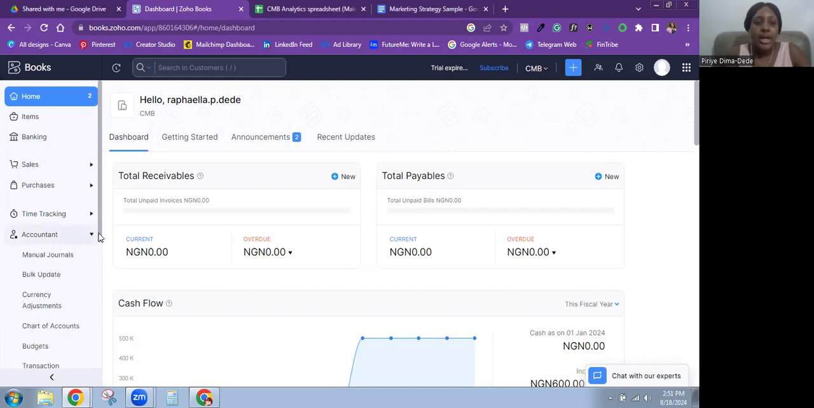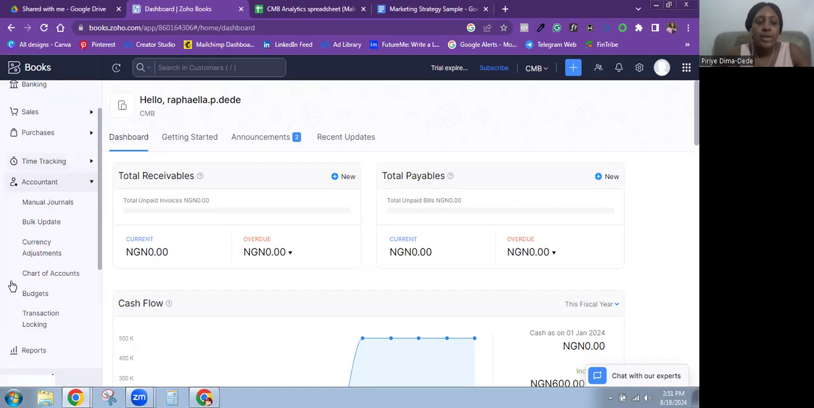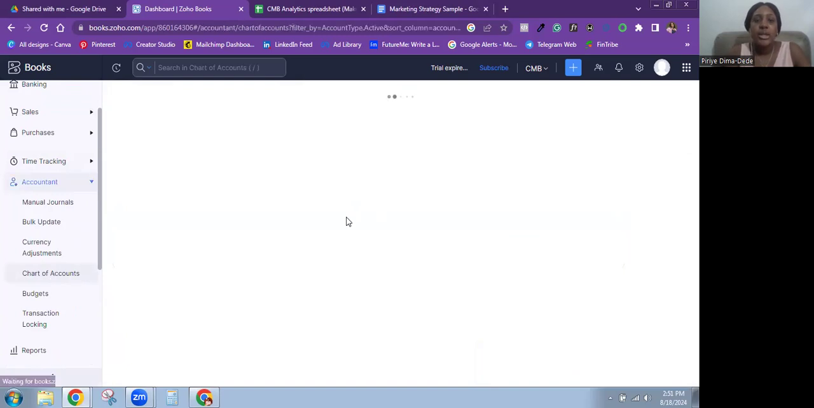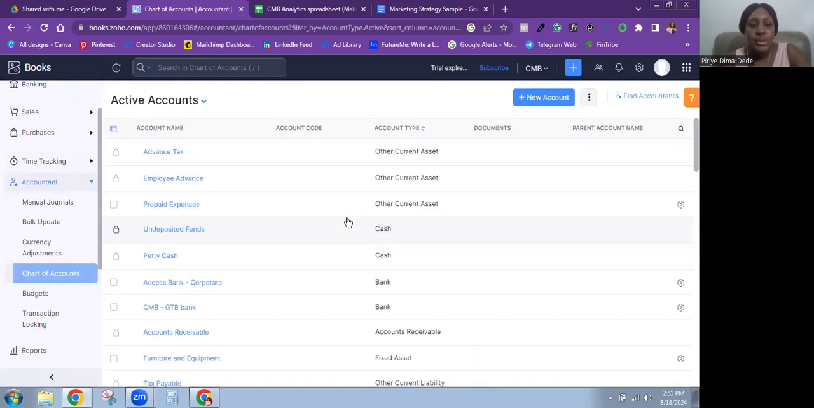Now, after clicking on accountant, you're going to scroll down until you see chart of accounts. That's what you're going to click on. Now, once your chart of accounts opens, you would see all the accounts already created for you, but then we're going to create some new ones. So you come over here and click on new account.